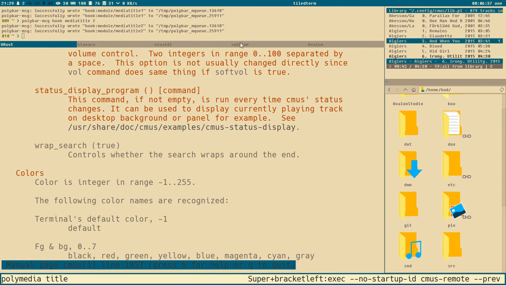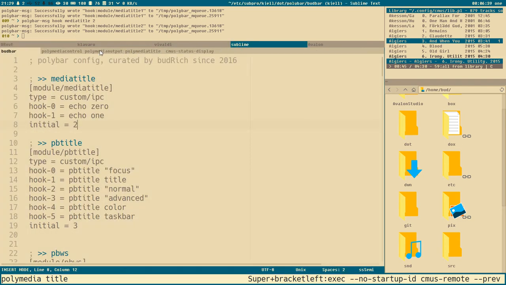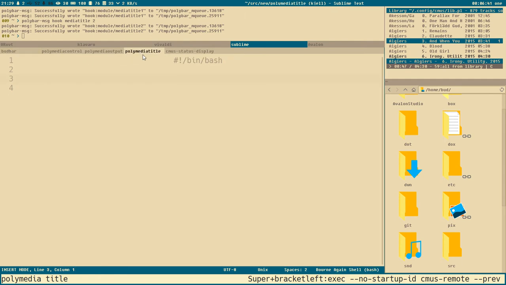So first we create a script. I have prepared it a bit here. Is it this one? Yeah, polymediatitle. Let's do this first. Hello from Poly. And then I can run polymediatitle here.